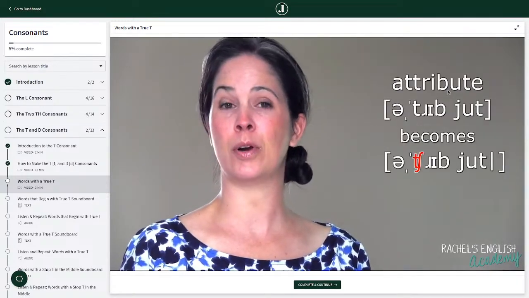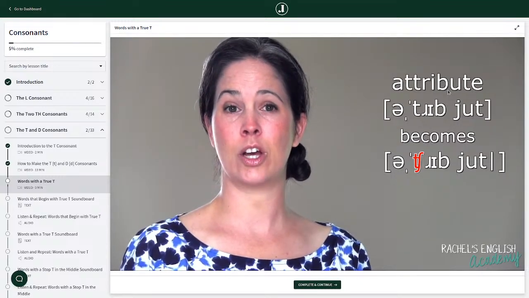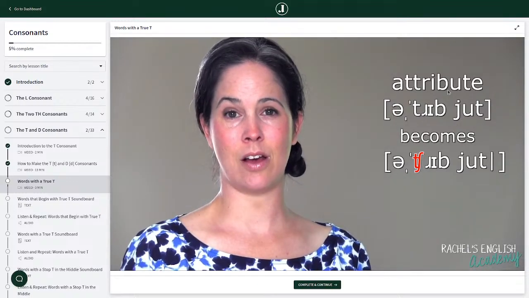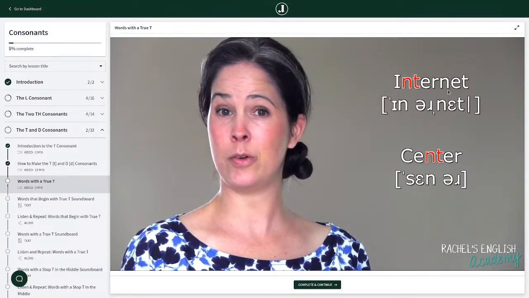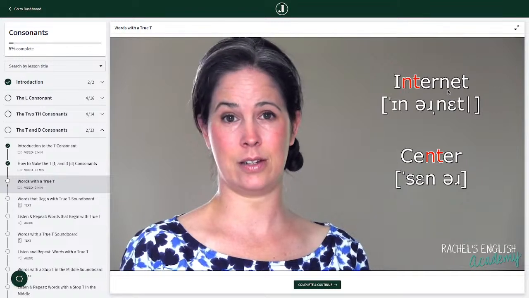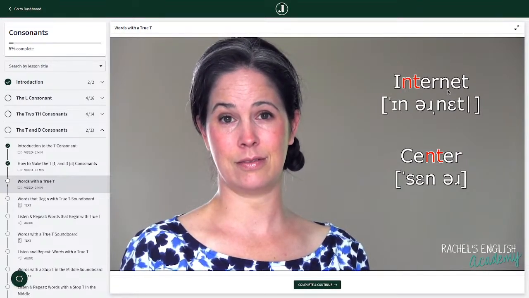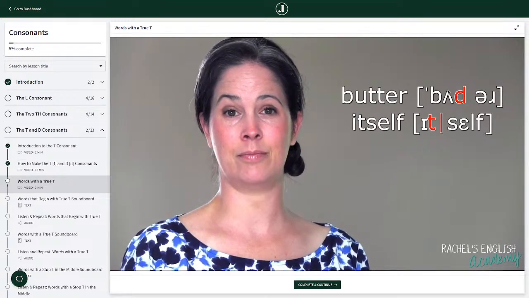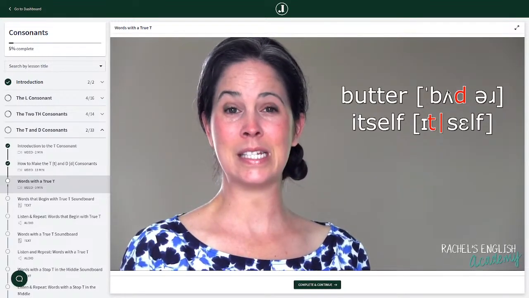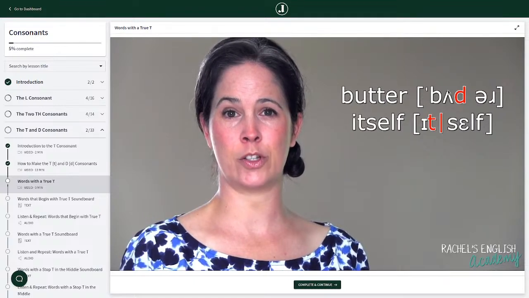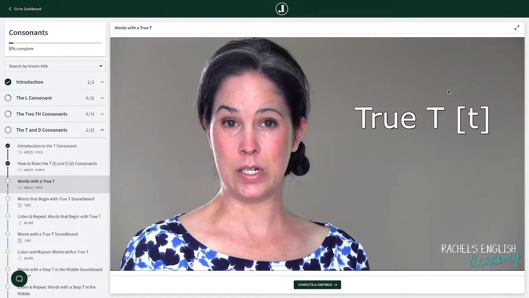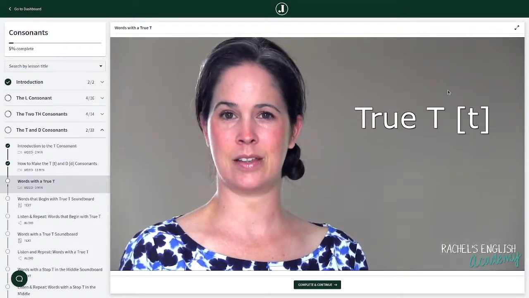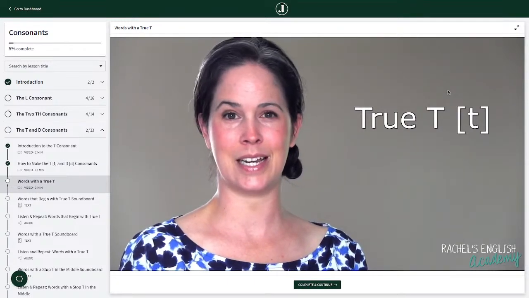Then a lot of people will pronounce it like a CH, like in the word attribute. Also, the T is often dropped after an N, so those words don't work either, like internet, center. Usually the T is flapped, like in butter, or stopped, like in itself. So it was interesting for me to try to come up with words with a true T in the middle or end that would definitely be pronounced as a true T. We have so many habits that involve changes when it comes to T.